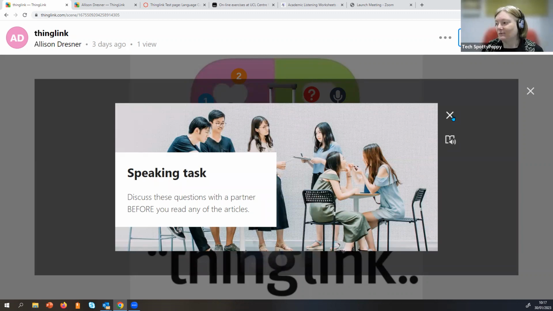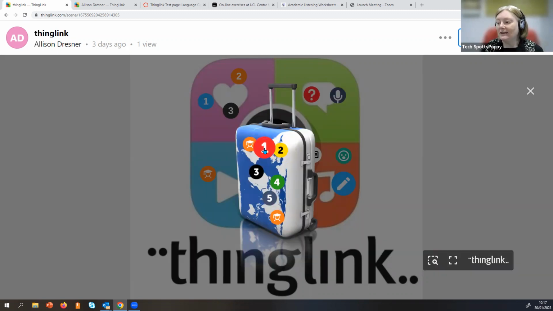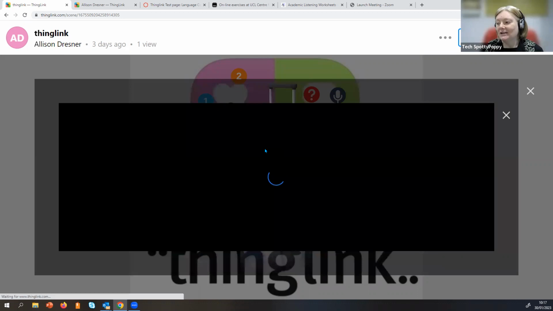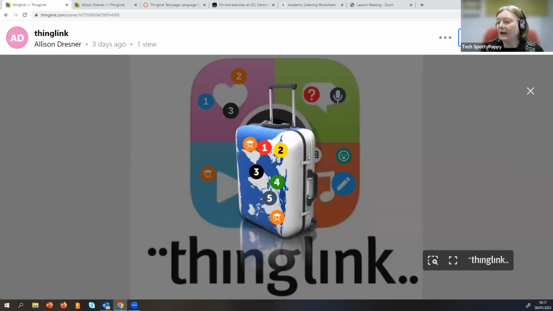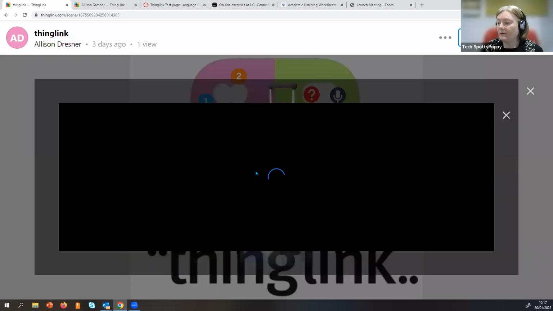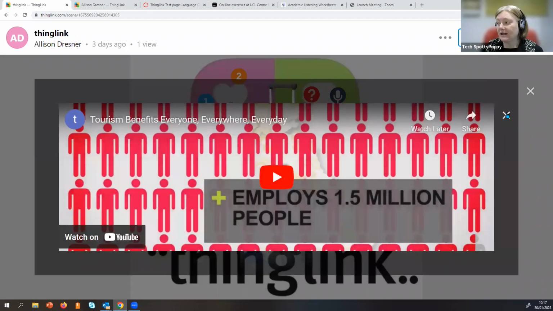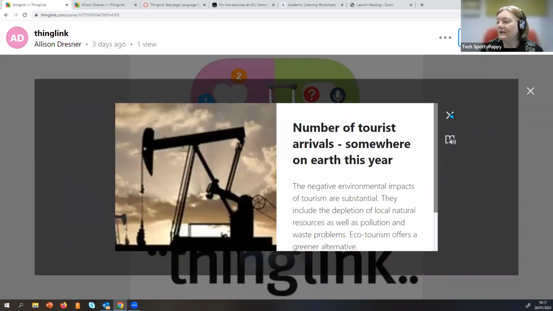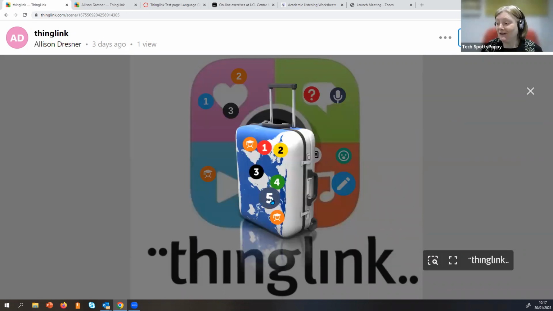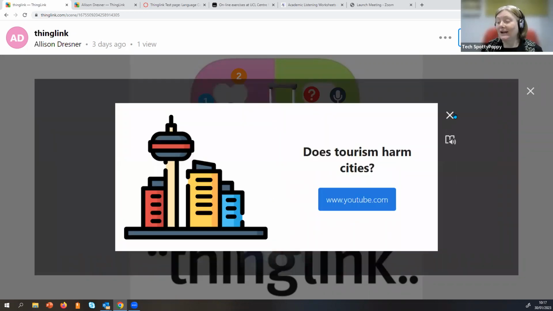So they had to discuss something together first. And then these were the activities. So they got videos about the economic impact on communities of global tourism, some reading, videos again. So that was about tourism and employment. This is just simply a number of tourists visiting every single second throughout the year, throughout the world. And then again, another video.